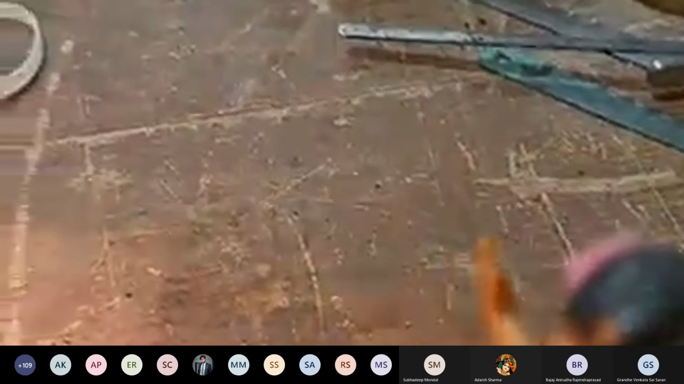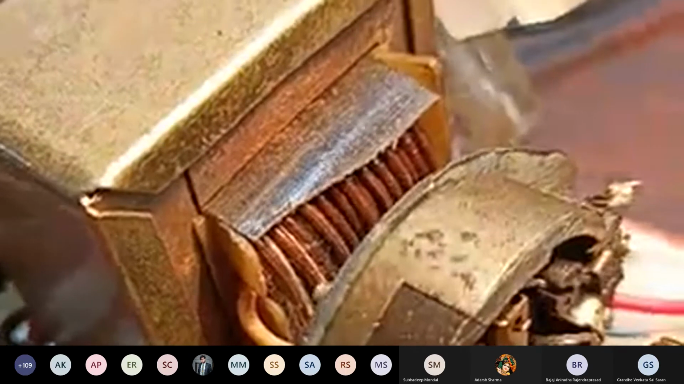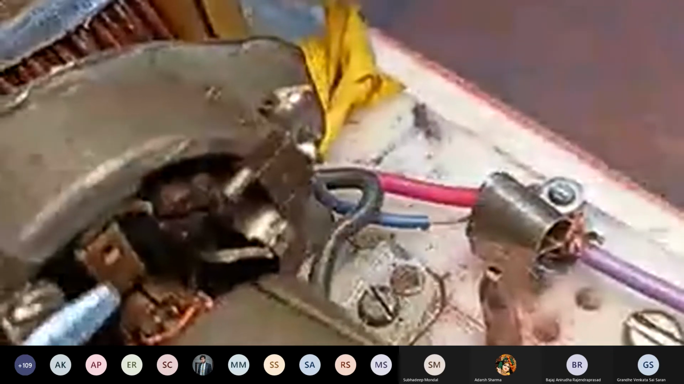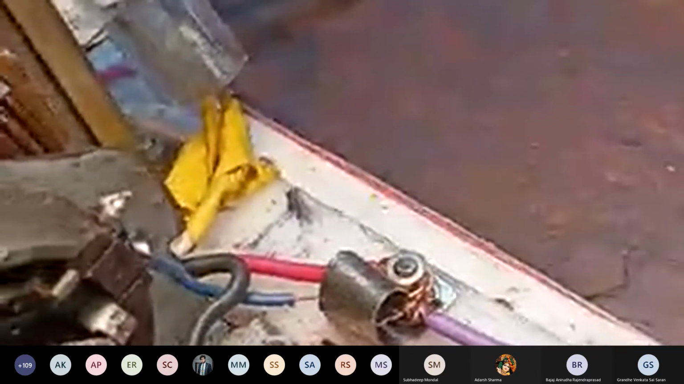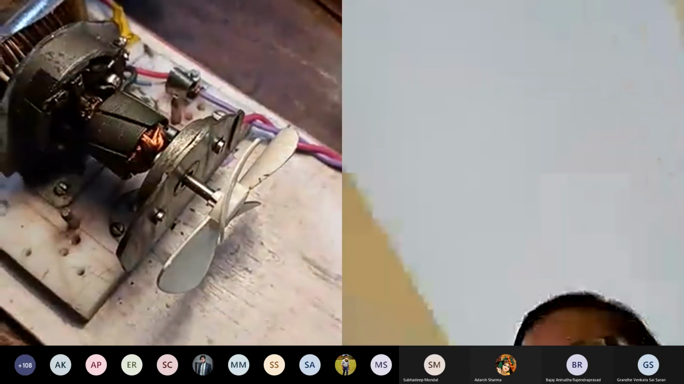And right now, if you look at this part and this part, they are the carbon brushes. They are electrically connected to the commutator ring. So first we will use a permanent magnet.